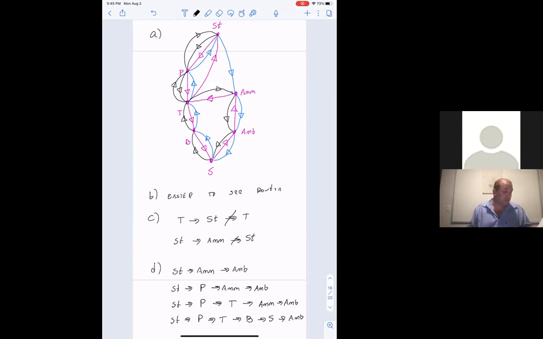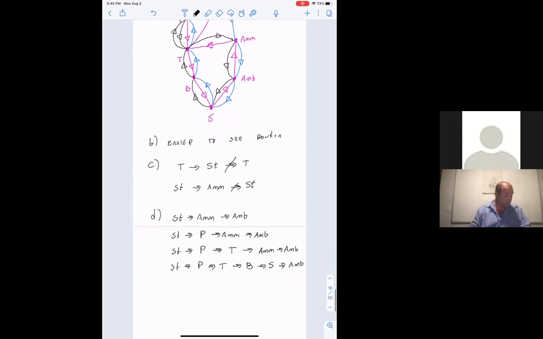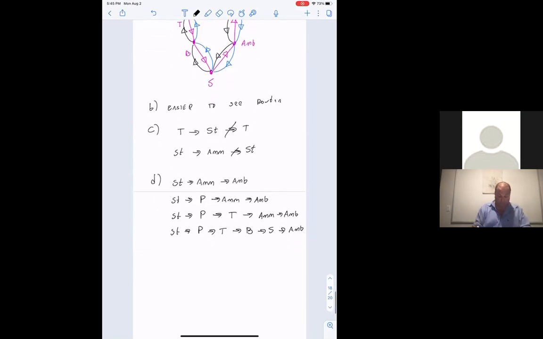So what were their answers? Starnberg, Ammerland, Ambach, got that one. Starnberg, Pausenhofen, Tutzing, Ammerland, Ambach, got that one. Starnberg, Pausenhofen, Tutzing, Bernried, Seeshaupt, Ambach, got that one. And then Starnberg, Ammerland, Tutzing, Bernried, Seeshaupt, Ambach. They don't have that one, but they didn't say give all of them. They just said give four. My four are different than their four, but perfectly valid.